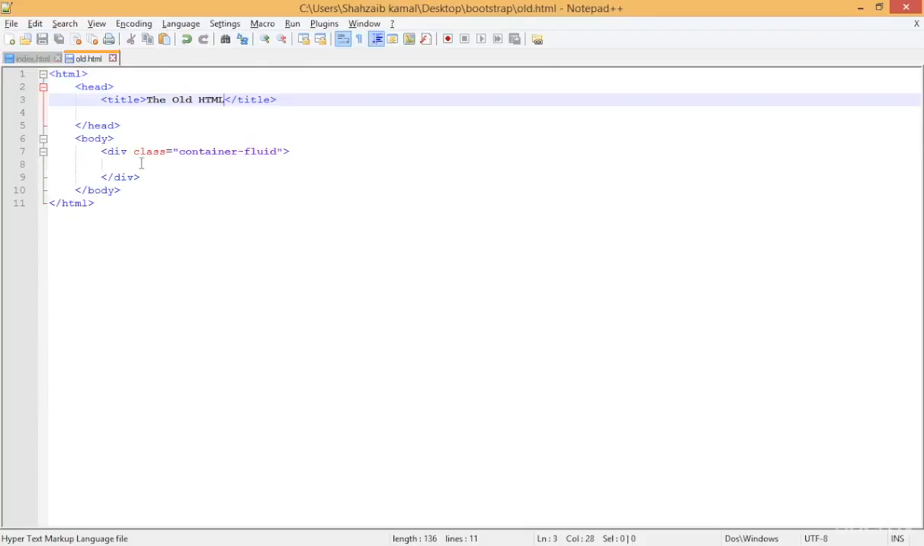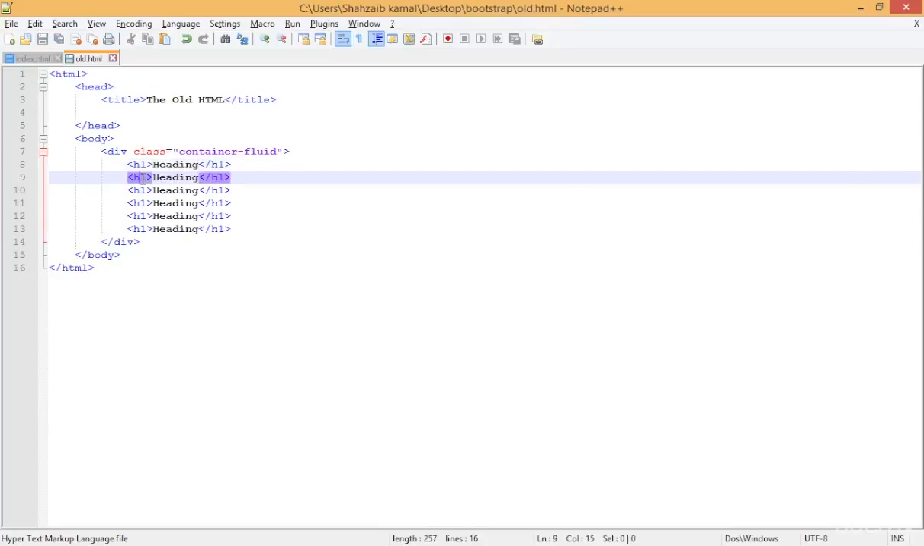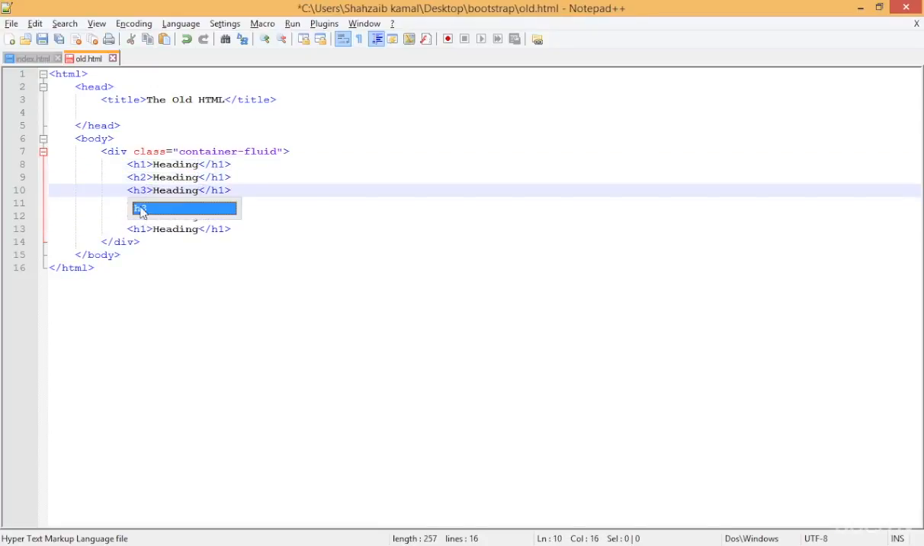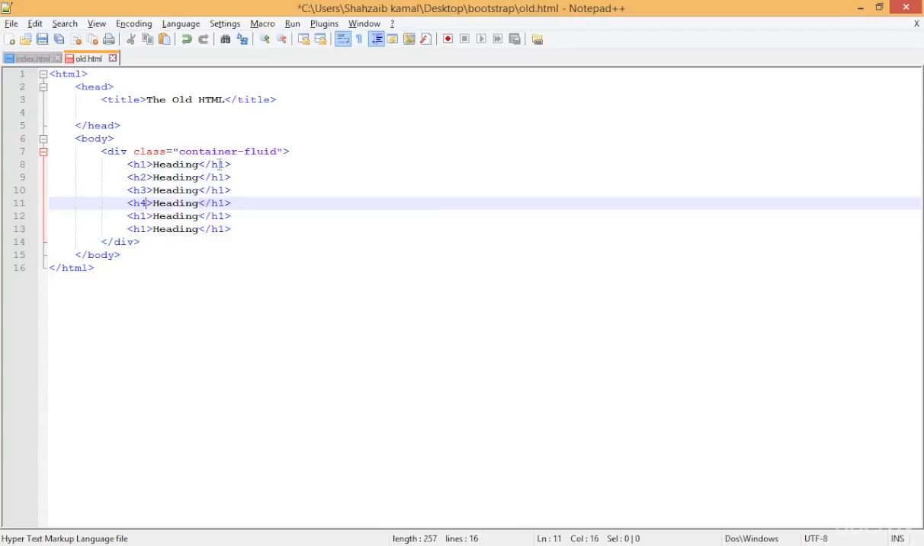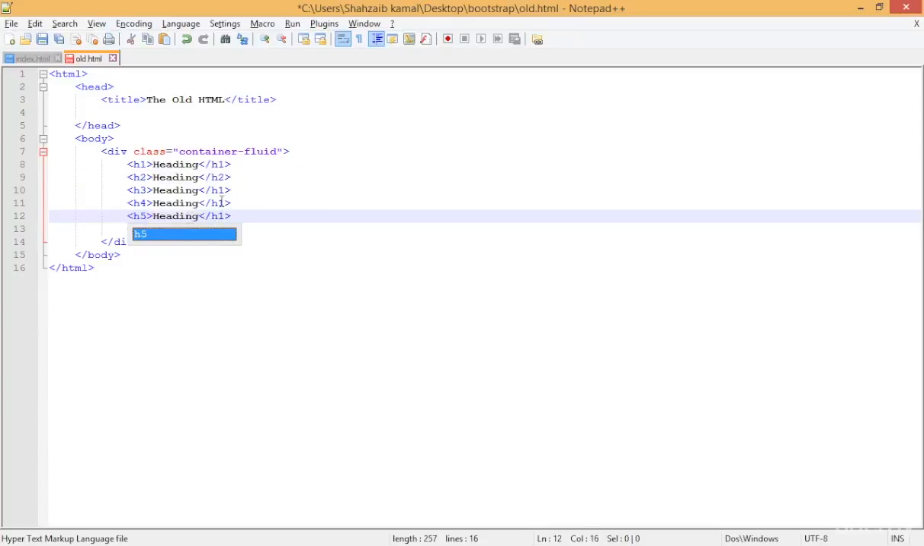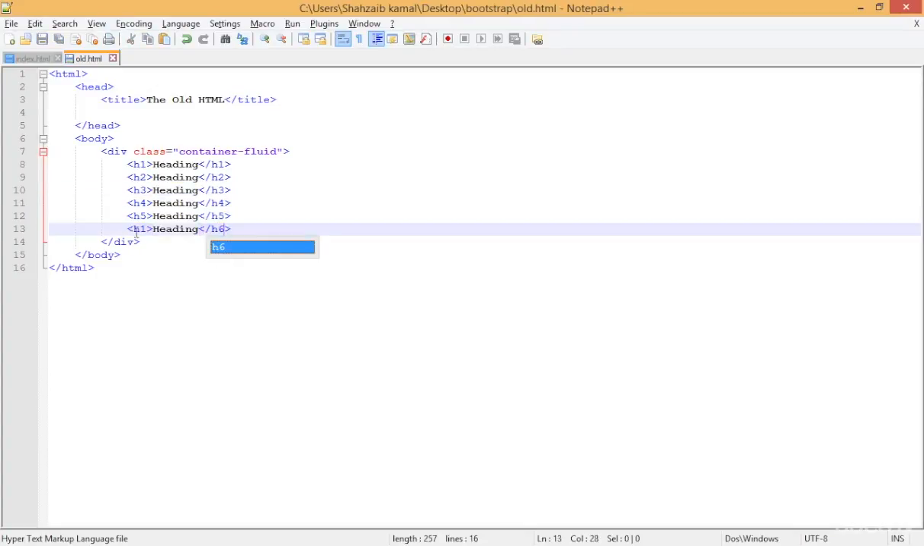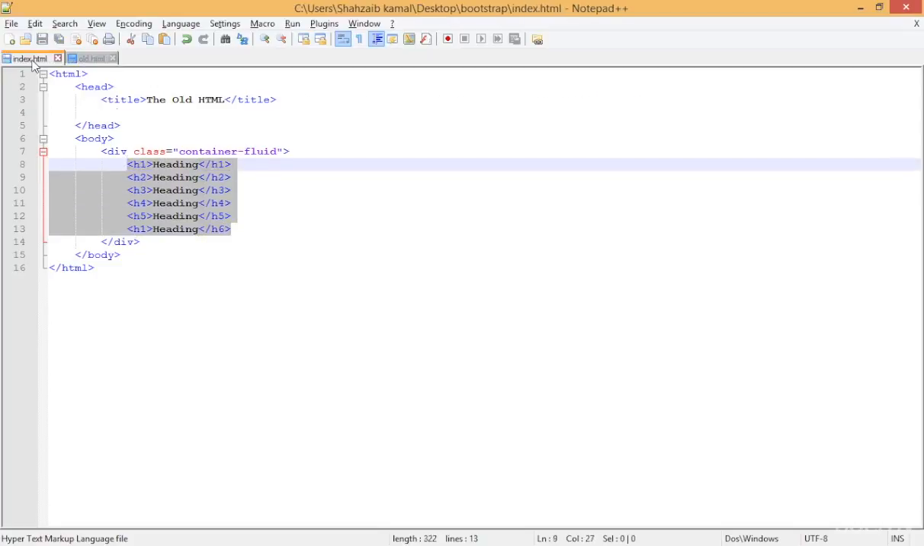So what I'm going to do here in the old HTML, first of all, instead of adding a div, I'm typing h1, and inside the h1 I'm typing heading. I'm duplicating this, and this should be 2, 3, 4, 5. So this is 5, this is 4, this is 3, this is 6. Now save that, and let's copy this one to there.